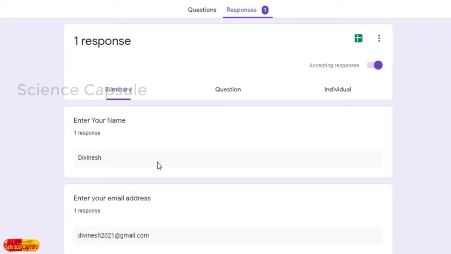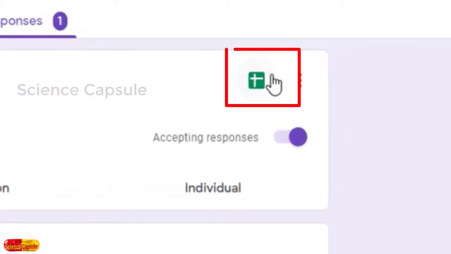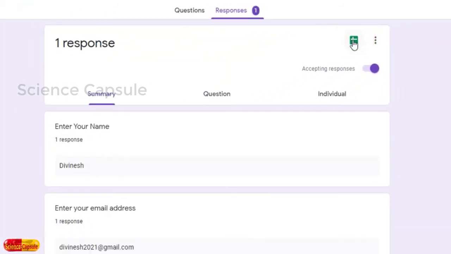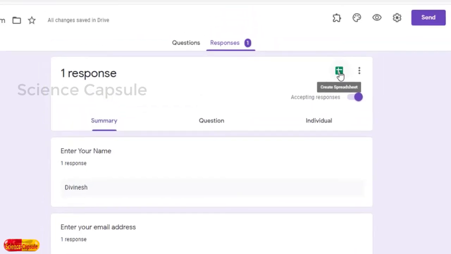So now the time has come to learn. Once all the students have sent their email address, the next thing we need to do is, look at the screen here, a green color option. This is the option. By using this, we can collect all the data in an Excel sheet. So when you see here, create spreadsheet, click on this.